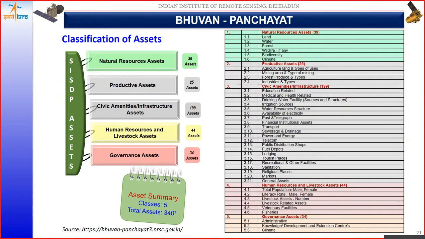It's a mammoth task which has been targeted and which is ongoing under the e-PRIS program. Now, all these 340 kinds of assets are built into 5 categories, and those are natural resources, productive, civic, human resources, and governance. You are seeing part of the sublist as well. In total, there are 340 kinds of assets. Think about this mammoth task across the country. If these kinds of facilities are available and mapped, think about the benefit.